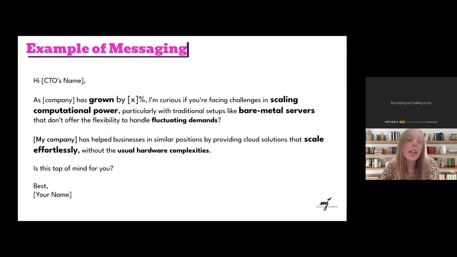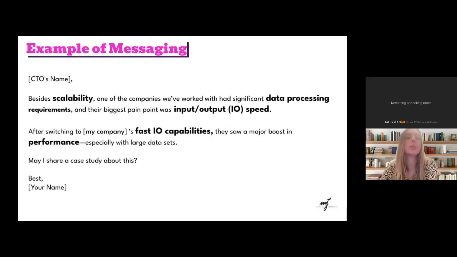Another example of messaging: hey, your company has grown by X. Curious if you're having challenges in scaling computational power to handle fluctuating demands. You can scale effortlessly without the usual hardware complexities. So in this, another email with the elements that I took away from the customer interview. Same here. In terms of scalability, a KPI that's important for the CTO.